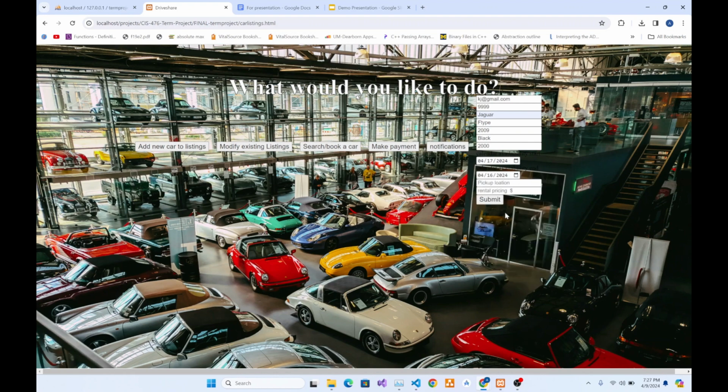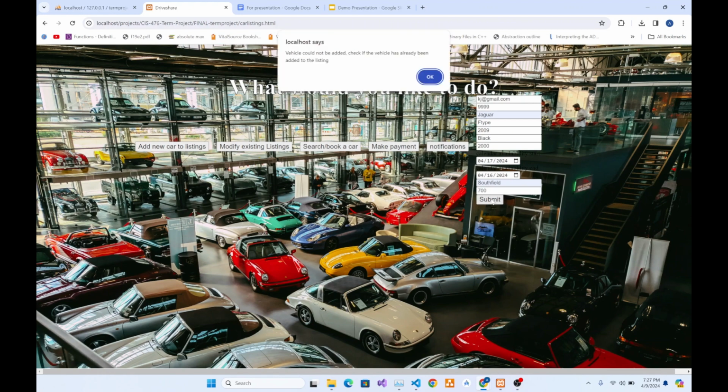So enter these real quickly. And then its price. See what happens. Since this vehicle's VIN number has already been added, we can't really add it to the listing.